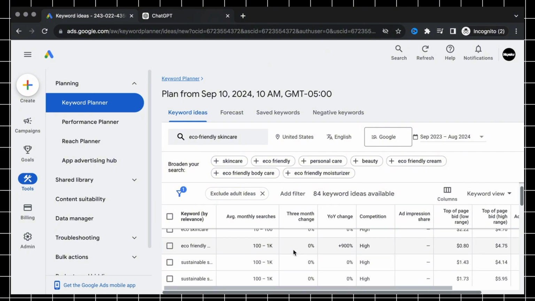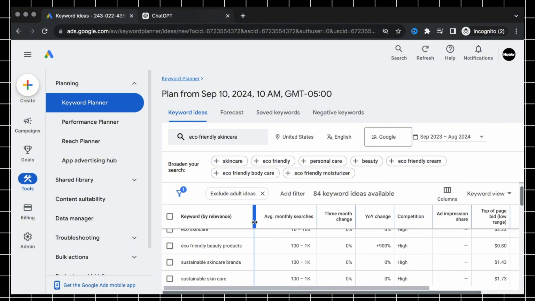You want to look for keywords with fast traffic potential. So for this example, I'm going to use eco-friendly beauty products, which is up 900%.